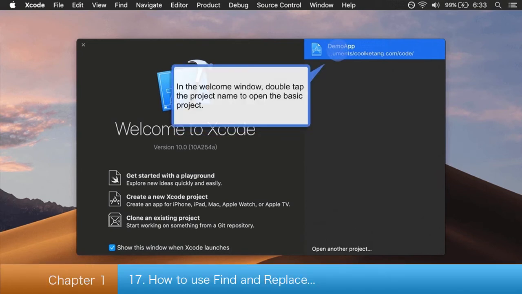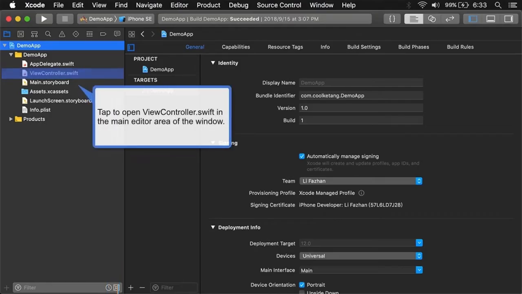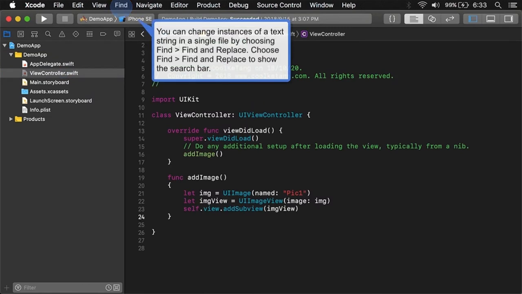In the Welcome window, double-tap the project name to open the basic project. Tap to open ViewController.swift in the main editor area of the window. You can change instances of a text string in a single file by choosing Find and Replace.